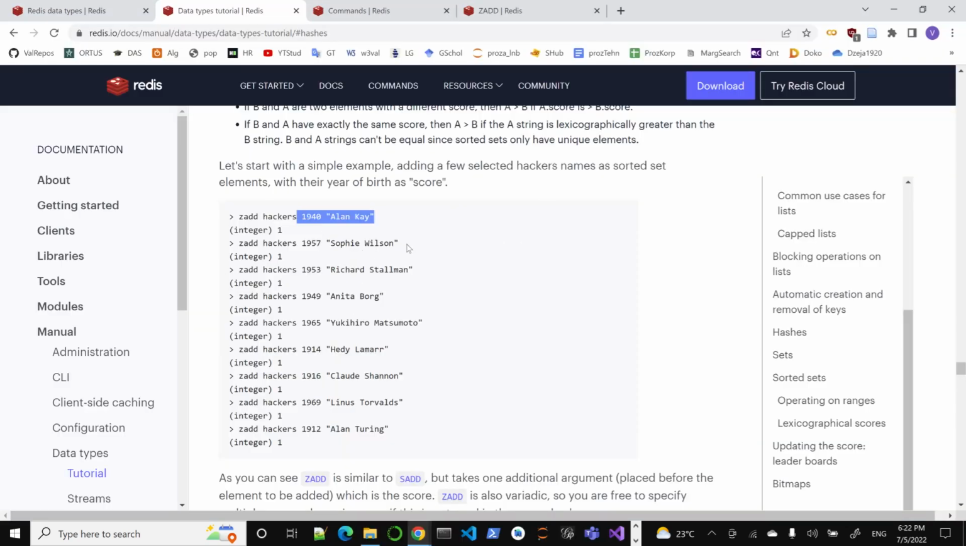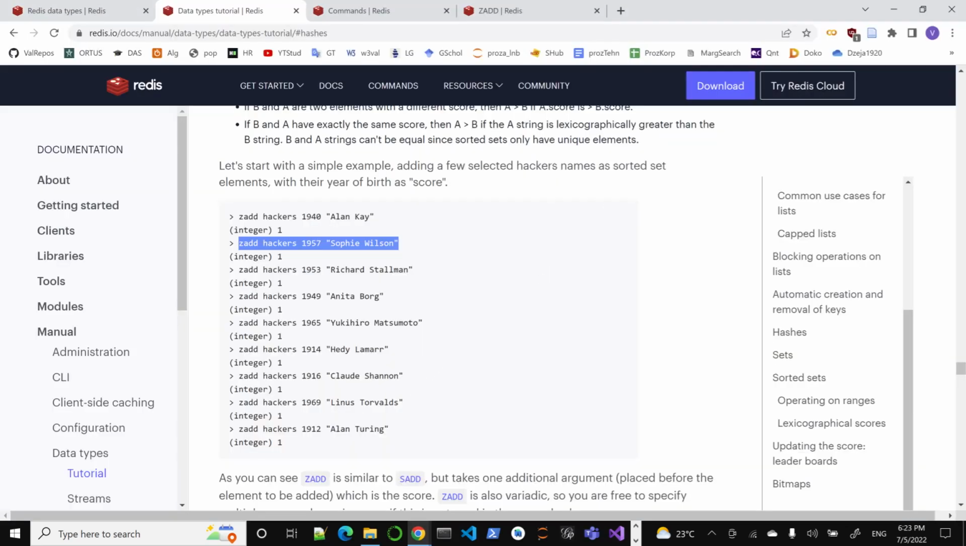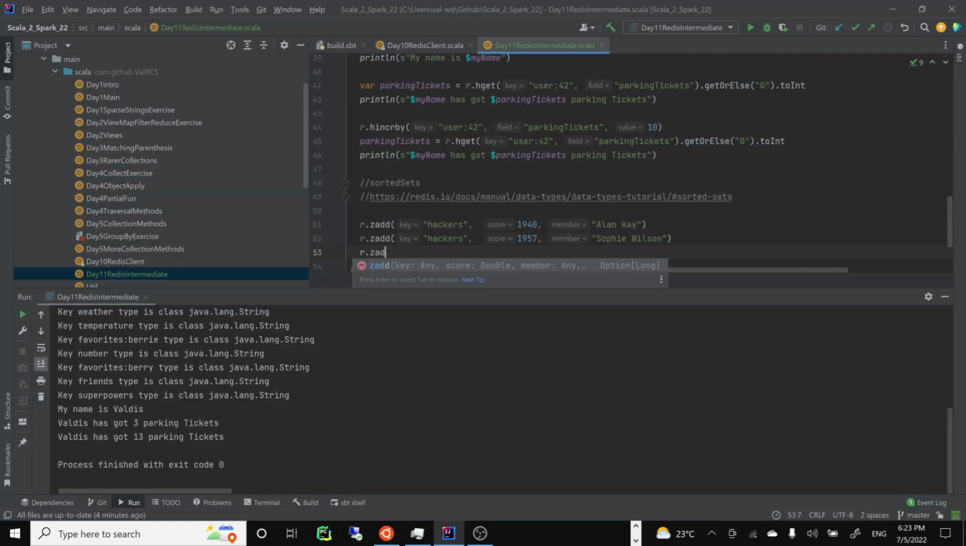We'll do Sophie Wilson. These are, again, all programmers. Well, not only programmers, basically English scientists, inventors. So Sophie Wilson, and let's do one more. So we have three. Claude Shannon, very famous, Linus Torvalds, all of these are famous guys. We'll do Alan Turing, of course, we'll add him. And Alan Kay, we'll add, and we'll do this.